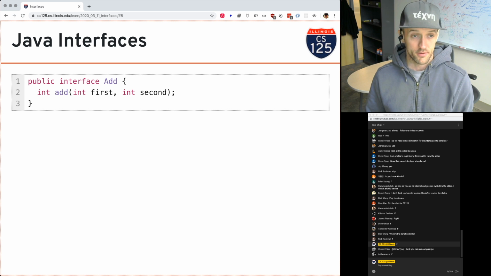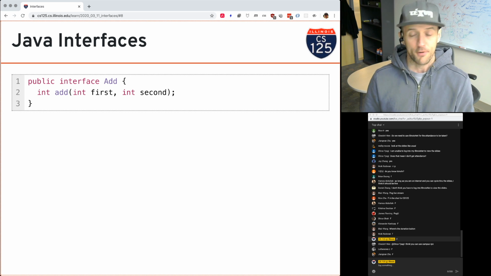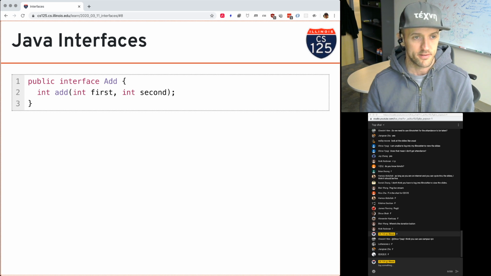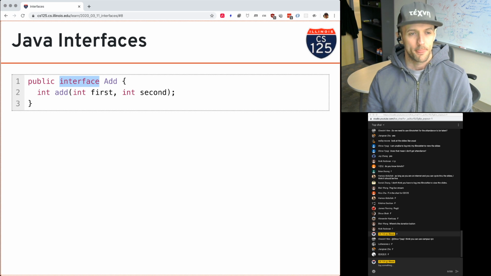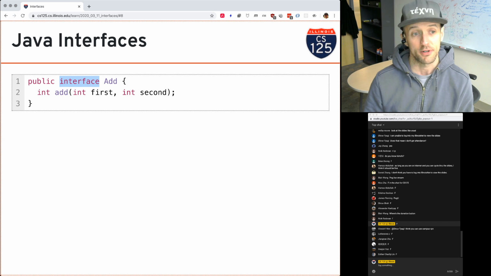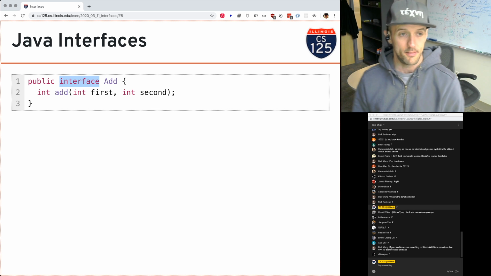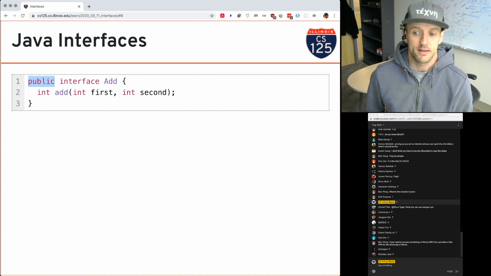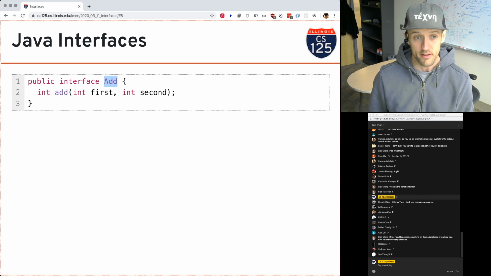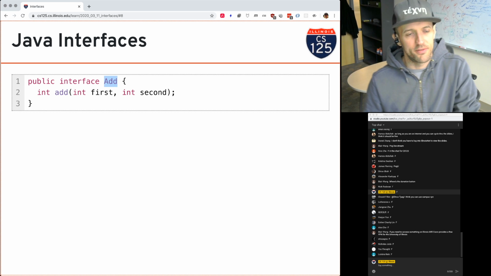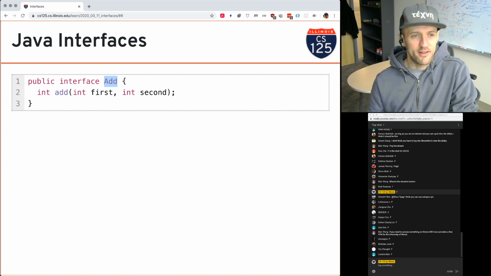So here's an interface. At first glance, you can see we're introducing a new keyword here, the interface keyword. On some level, this looks a little bit like a class declaration. I have a public keyword here that indicates that anybody can implement this interface, and I have the name for the interface, and then the body. So the difference here is, again, this looks a lot like a class definition, except for the body of my interface.